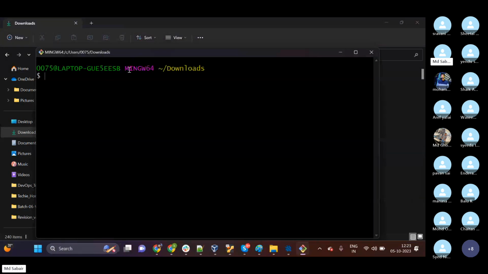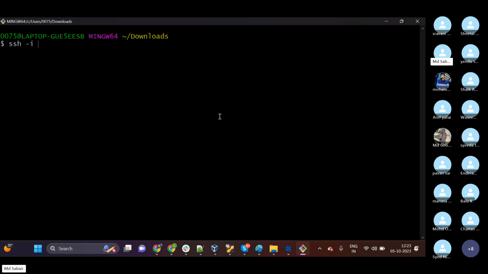So what will happen, Git Bash will be running at the downloads location. Now the ssh -i parameter will help you with the authentication. When we pass any key, we need to pass this -i parameter, and then the key name, linuxtesting.py. This is my key name. So I am telling my ssh command to use this key for the authentication. And what is the username? ec2-user.